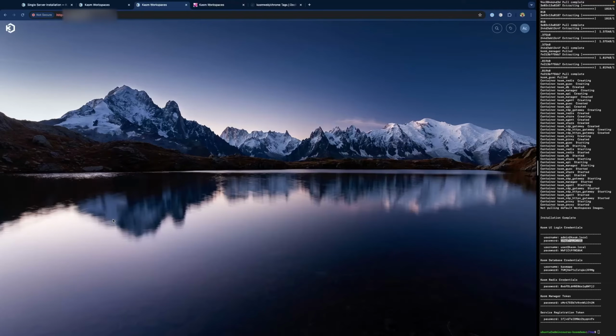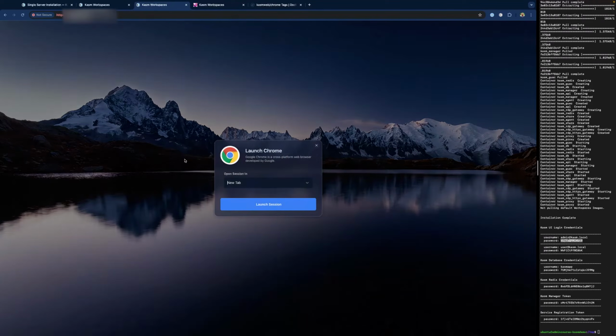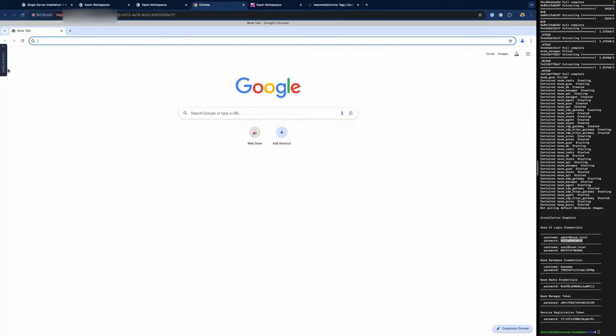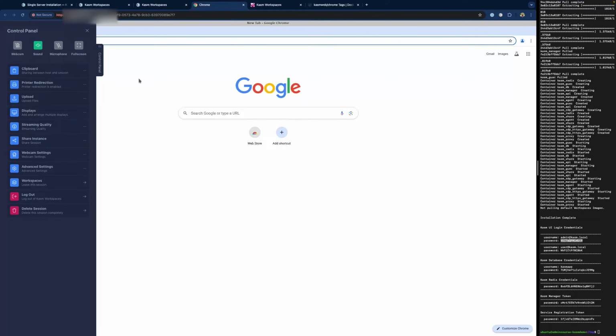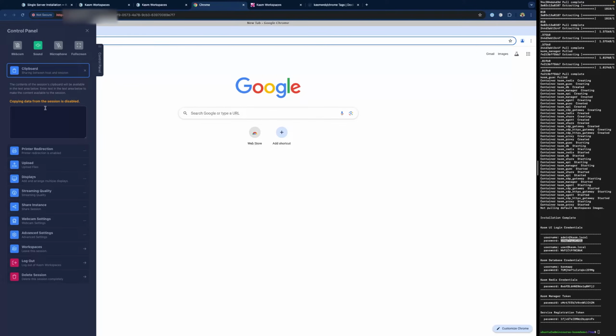We'll log in as Brian. And I'm just going to launch Chrome. Okay, I have Chrome running now. When I go to Control Panel and click on Clipboard, you will see that copying data from the session is disabled. But I can still copy data up.